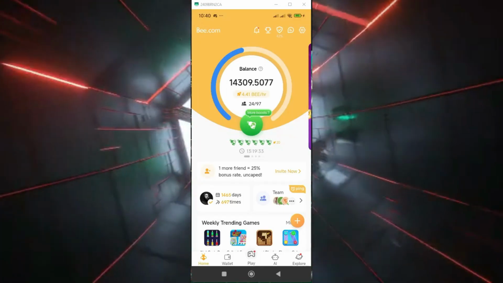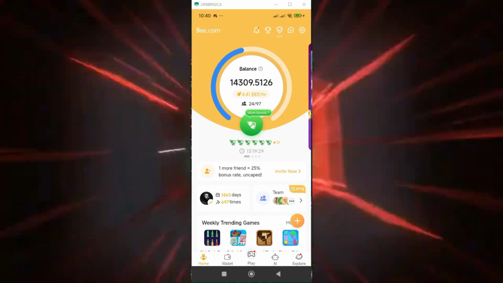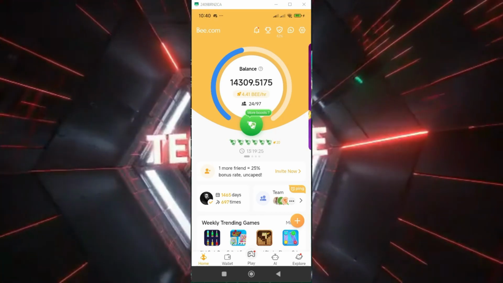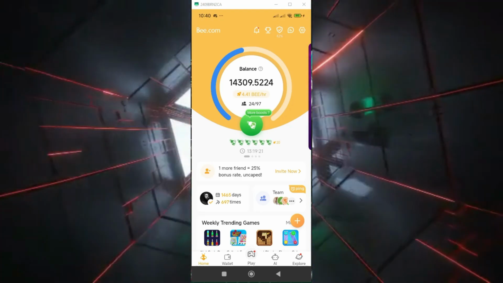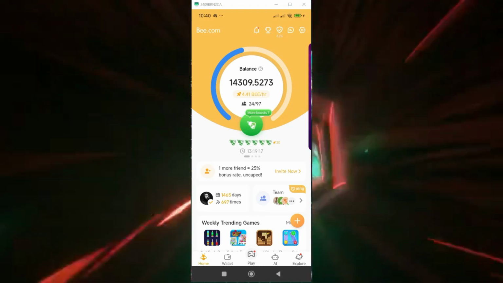Hello guys, today we're gonna speak about Wallet Connect. Too many users ask about Wallet Connect and how to connect your wallet and bind your social media. Let's complete after the intro.